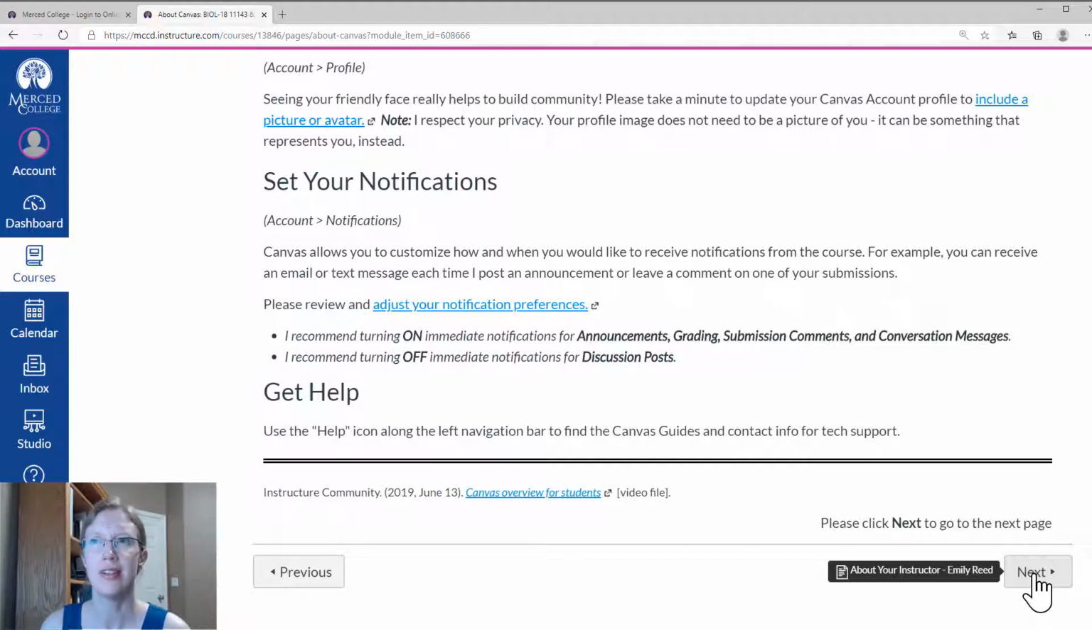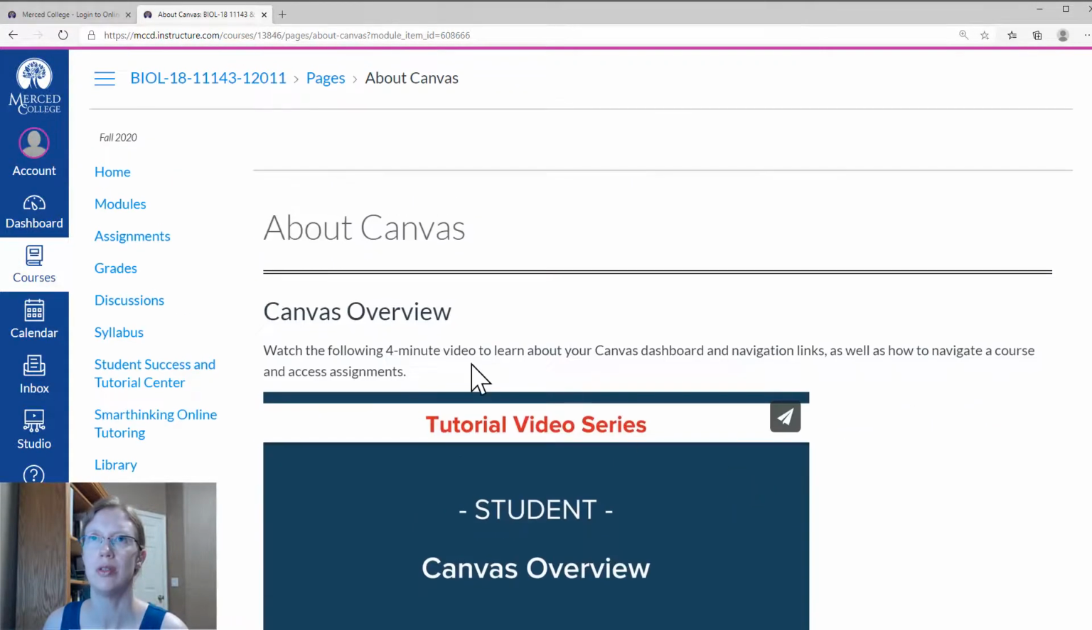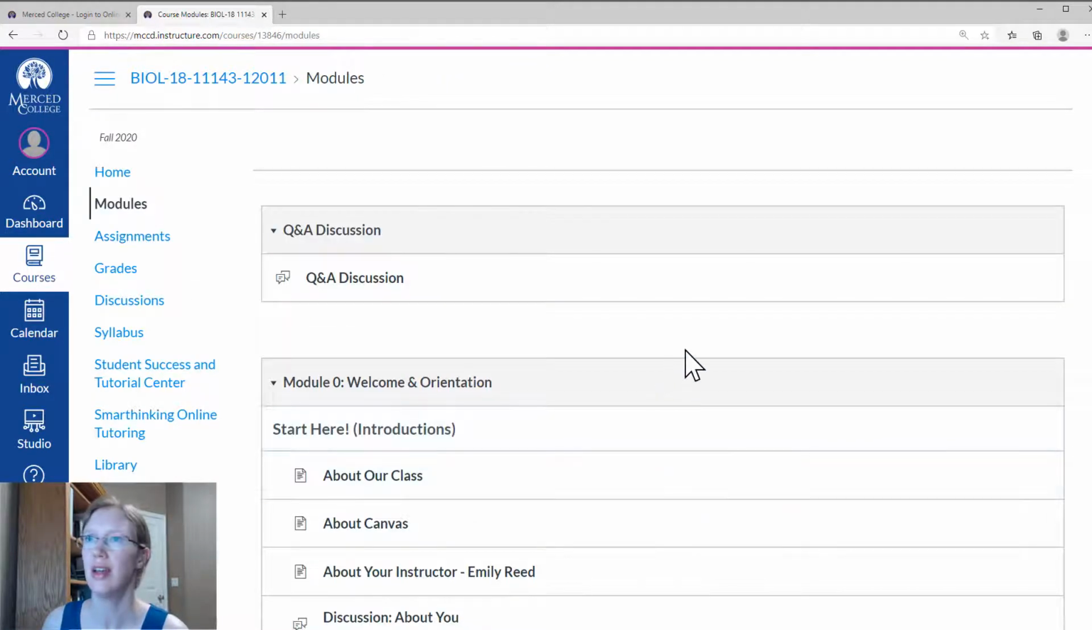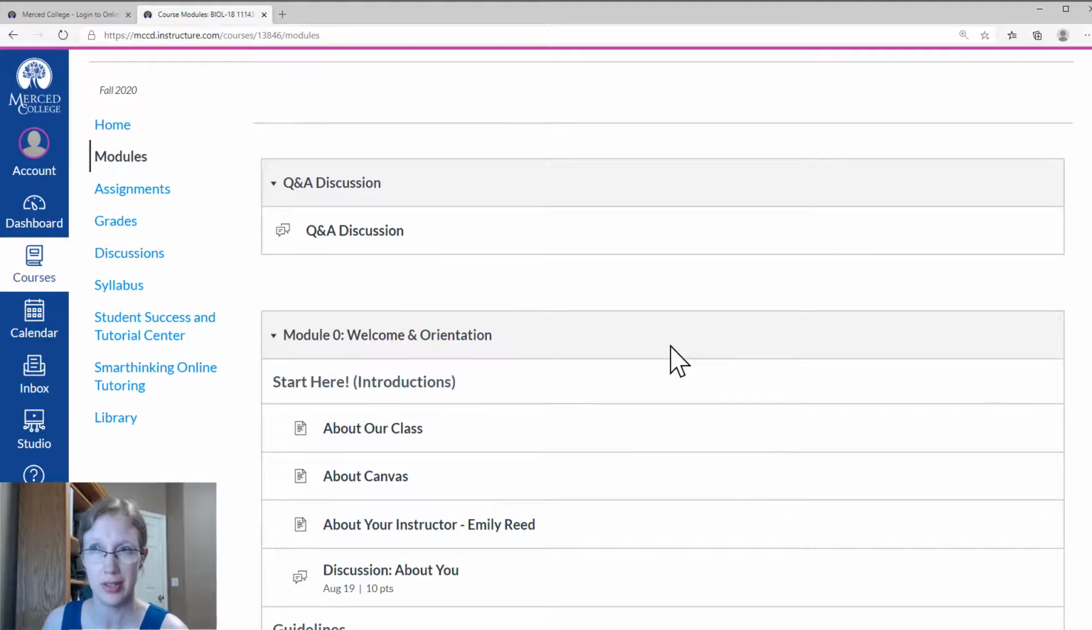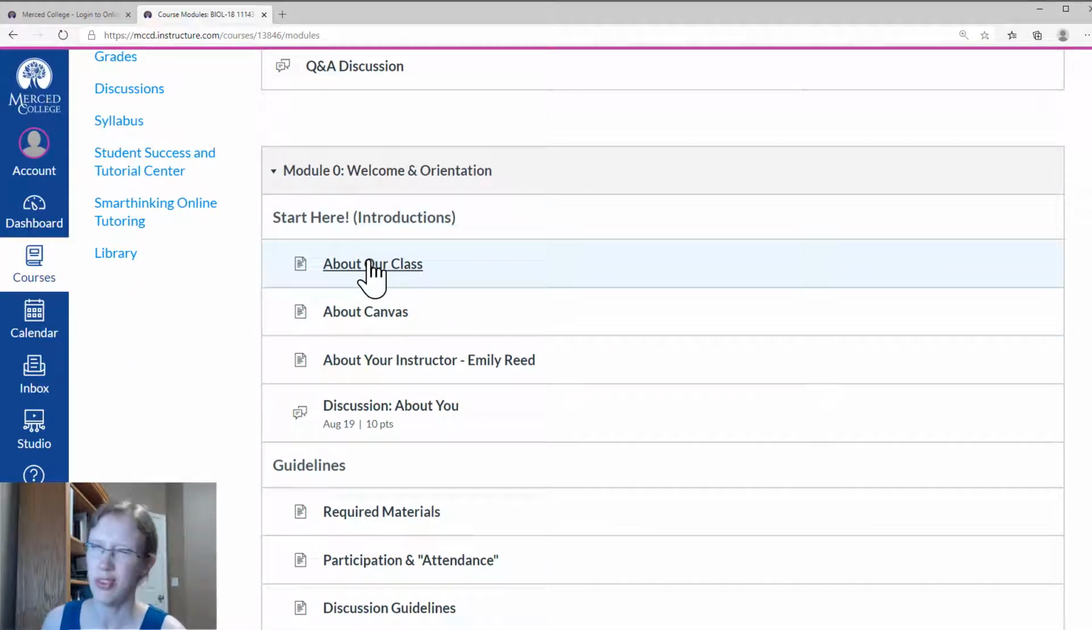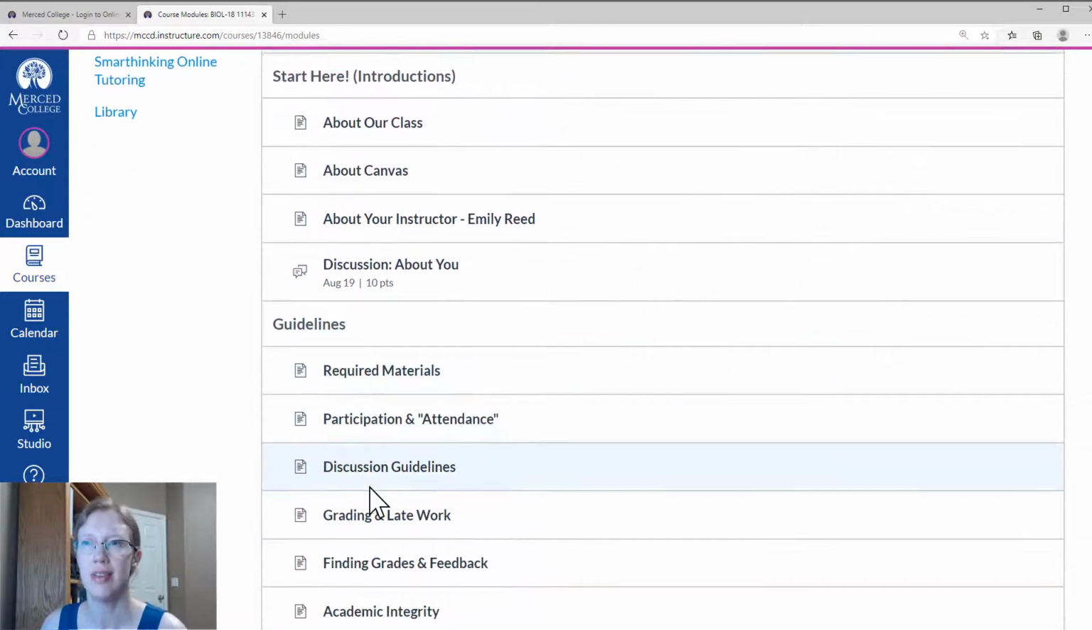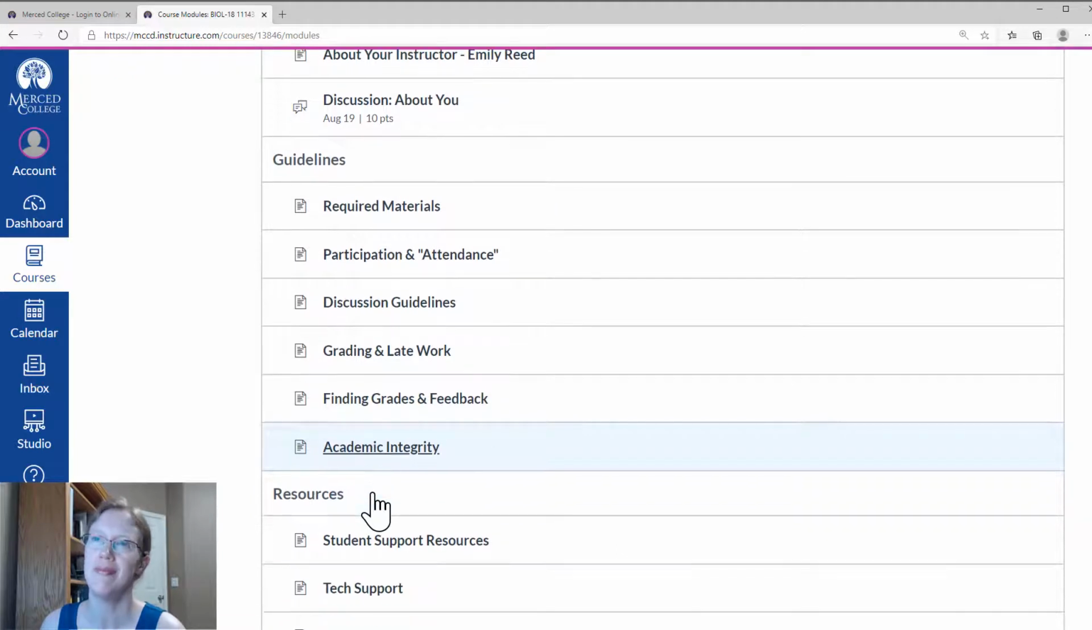But again, it's important to work through things in the proper order. So let me go back to the modules list here. I would always suggest you come to the modules list, start at the beginning of whatever module you're doing, and then work through these things in order. That'll help you to keep on track and not miss anything.